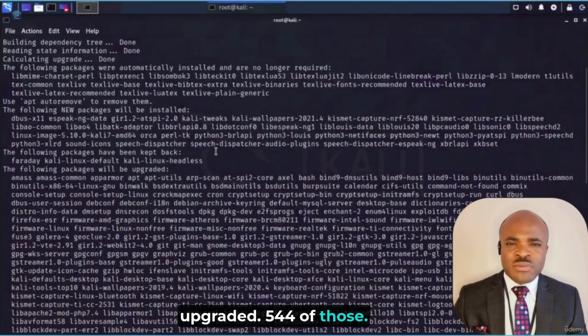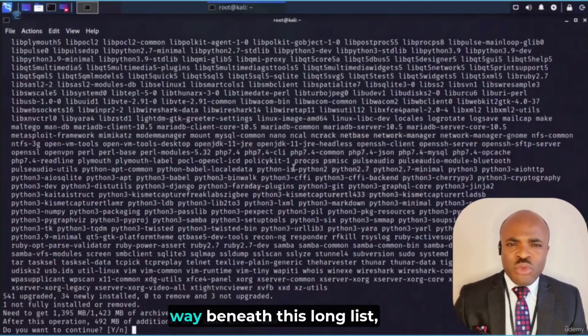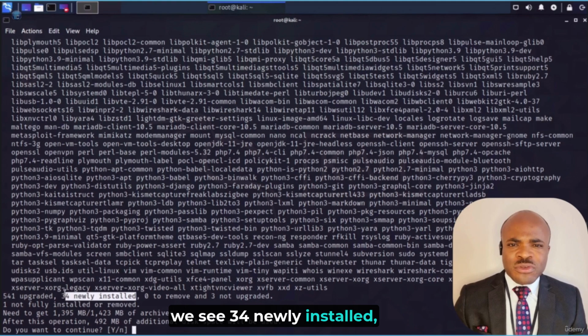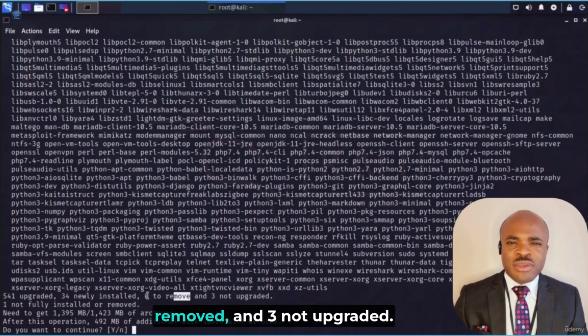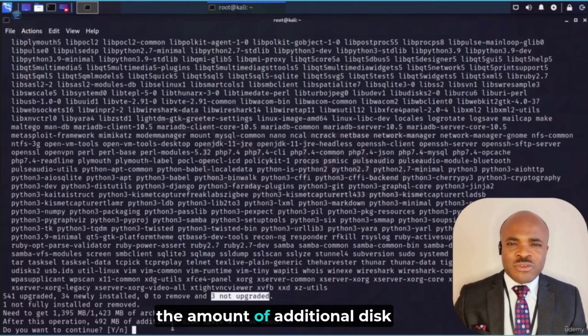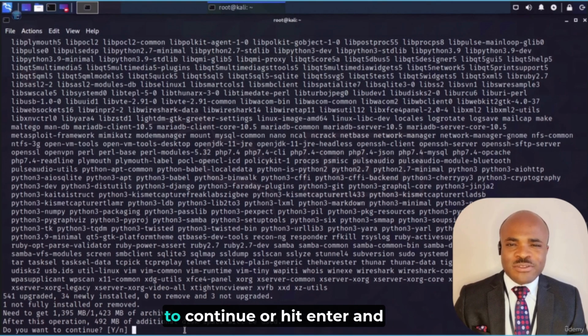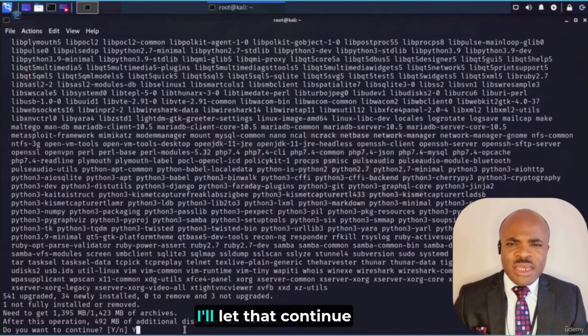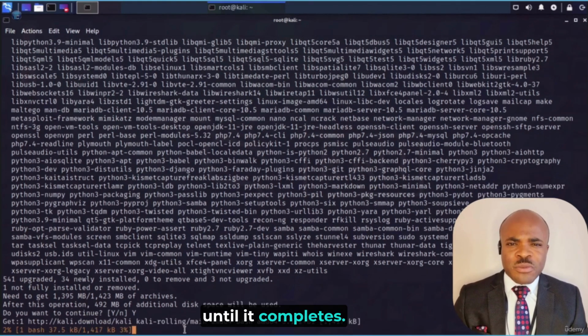544 of those. If we go down to the bottom, way beneath this long list, we see 541 upgraded, 34 newly installed, 0 that need to be removed, and 3 not upgraded. It also tells us the amount of additional disk space that's going to be utilized. If we want to continue, we can simply hit the letter Y, or hit enter, and I'll let that continue until it completes.